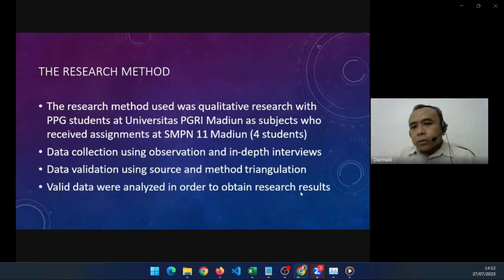The research method used is qualitative research with PPG students at Universitas PGRI Madiun, who received an assignment at SMP Negeri 11 Madiun. There are 4 students. The data collection used observation and in-depth interviews. The data validation used source and method triangulation. The data were analyzed in order to obtain the research results.